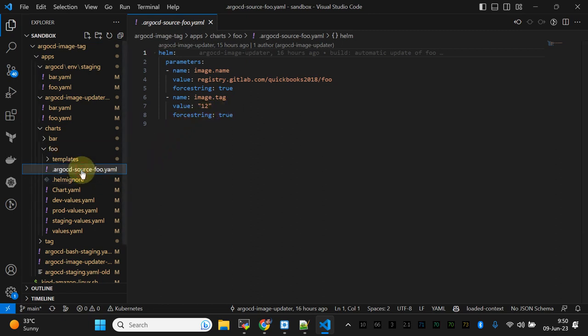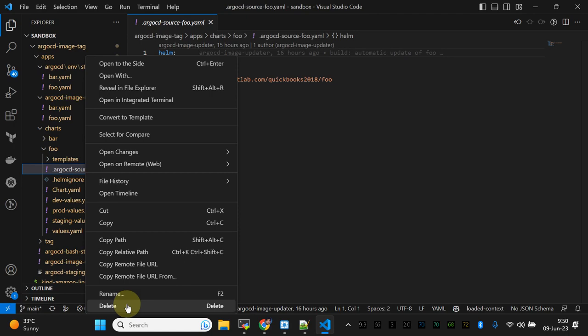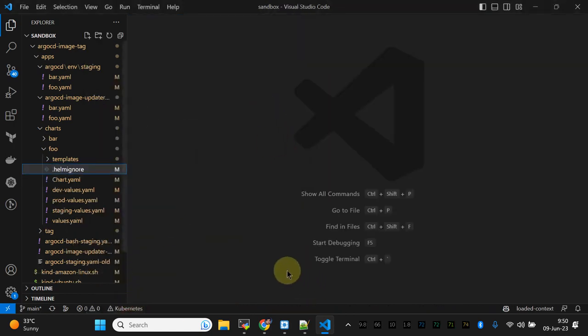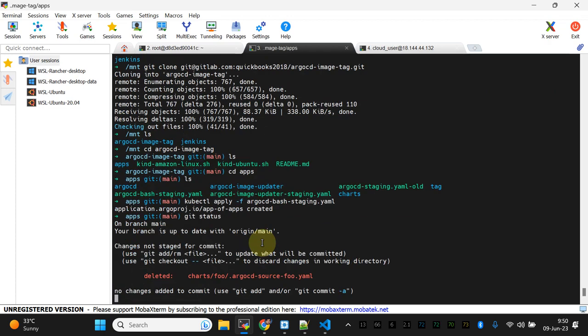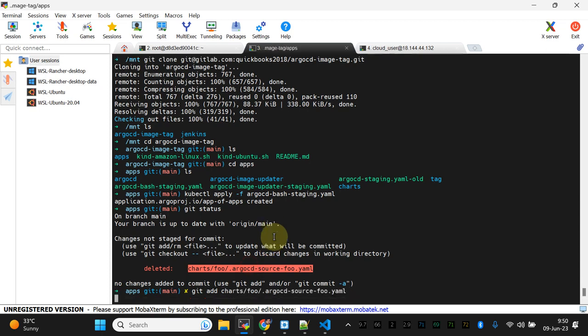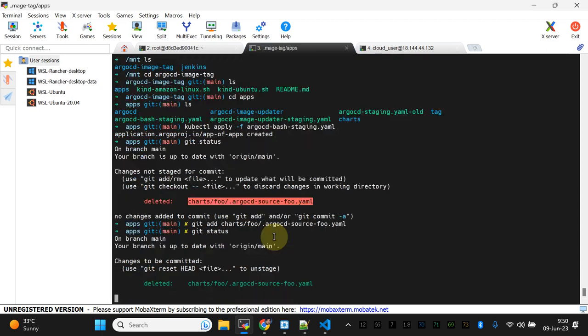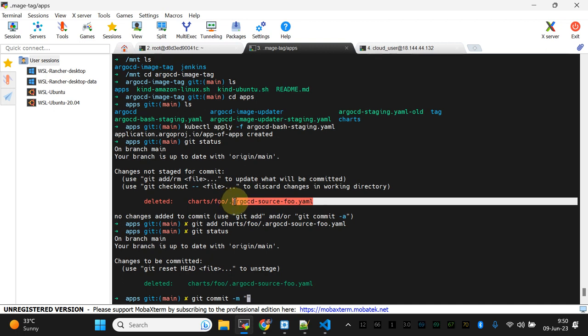So what I'm going to do is simply remove this particular file, right? Move to recycle bin, and if I do git status here, let's say git add and check status. I'm going to do one commit here, which Argo CD is going to be looking at as a GitOps approach.